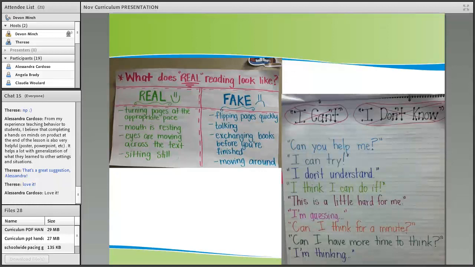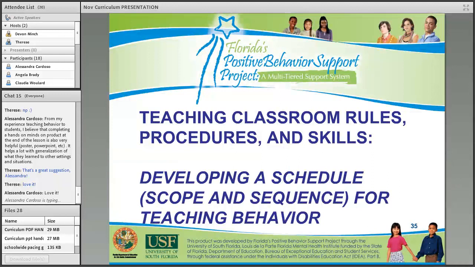And I like that it included things like "I'm guessing," or "I'm thinking," or "can I have more time to think," so that students know it's okay to say those kinds of things if they do need some extra time, instead of getting frustrated or feeling overwhelmed. So those are just some ideas.